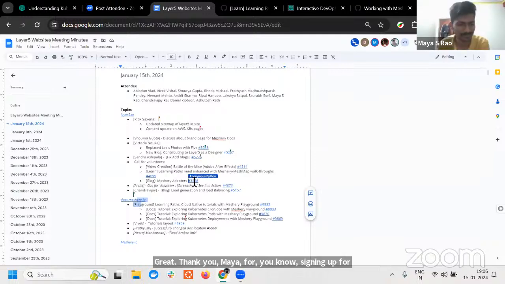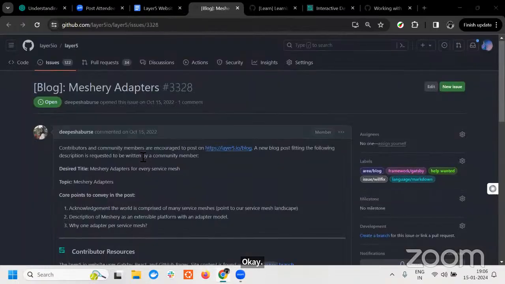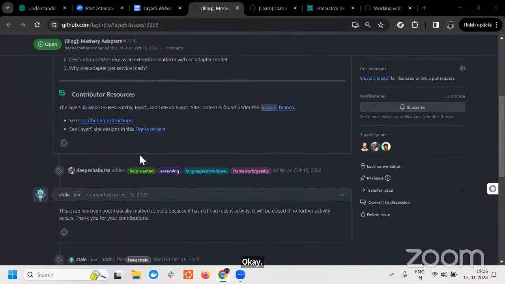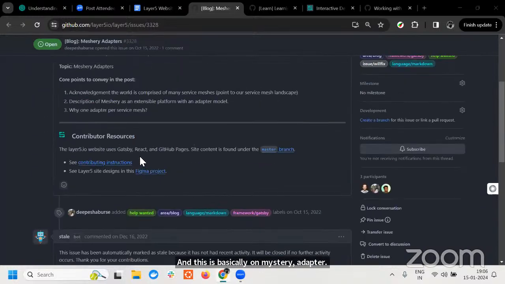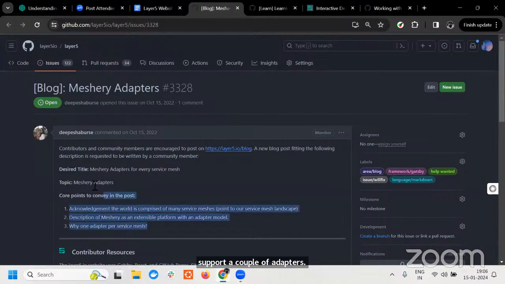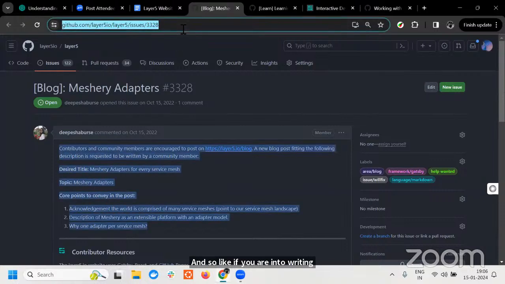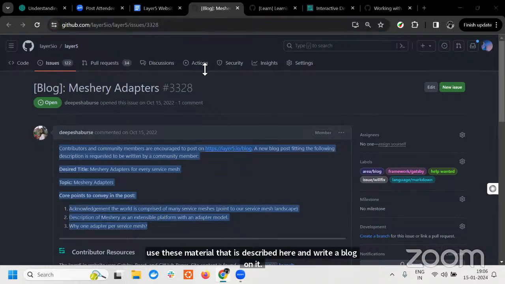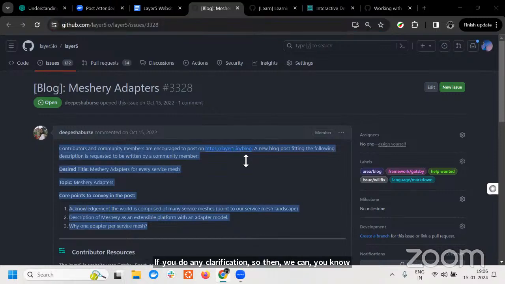And in the last one in call for volunteers, we have this blog, and this is basically on Meshery adapters. We support a couple of adapters, so if you are into writing blogs, you can use this material that is described here and write a blog on it. If you need any clarification, we can talk about it on discussion forum, that is discuss.layer5.io. I'm sure someone will be putting the link in chat.